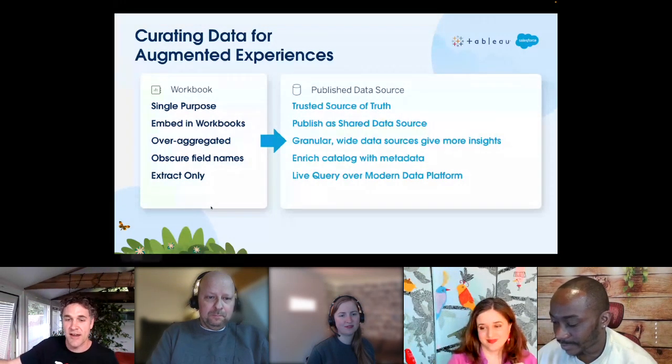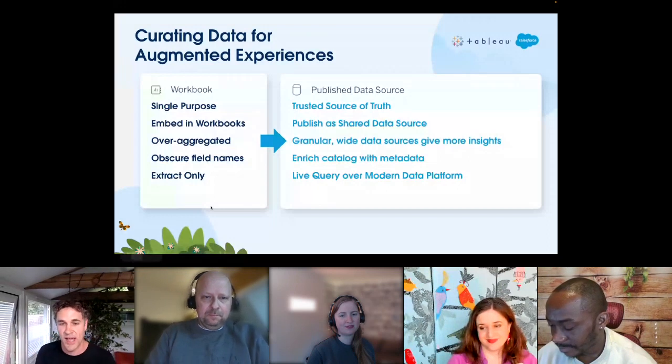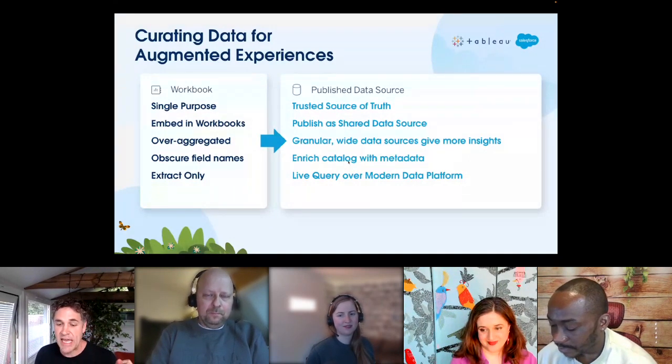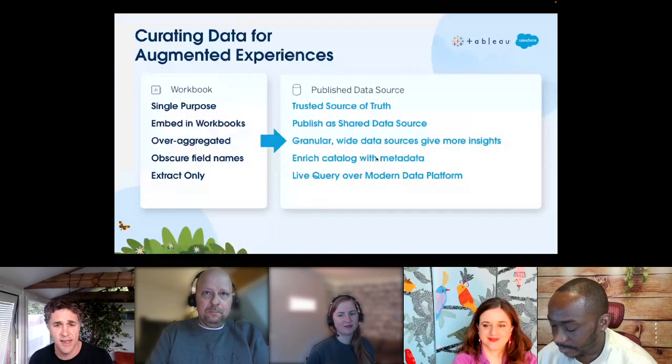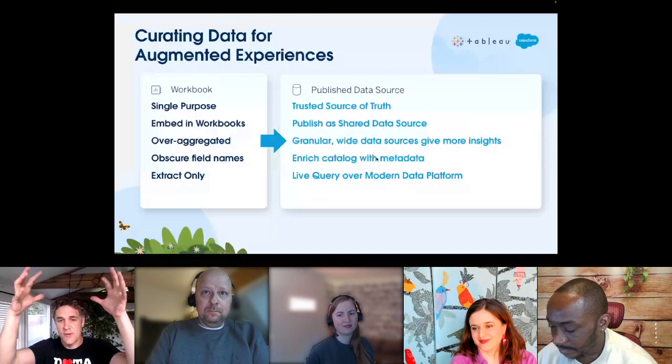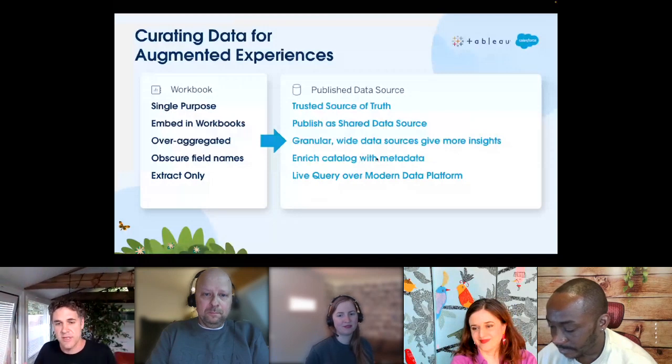If we have a modern cloud data platform, let's use that so that we can store data at a better level of granularity. That's why I'm using Snowflake or Databricks or BigQuery or what have you. Enrich the catalog with metadata. We have data management inside Tableau so that, for example, if you have descriptions in an external catalog, you can use the API to tag things. Then you'll get much more value when you're searching for content and what have you. Granular wide data sources give more insights.